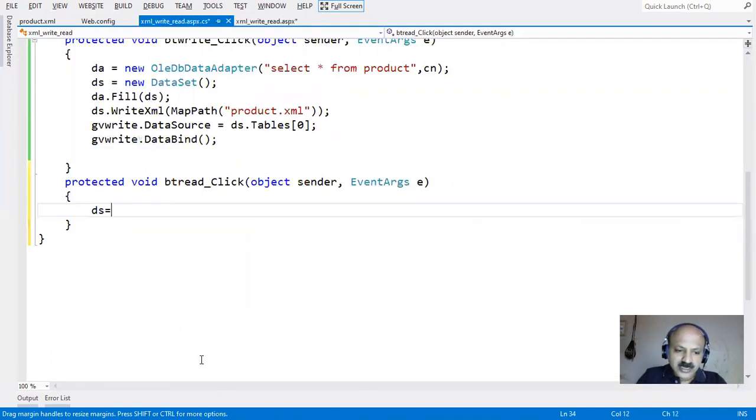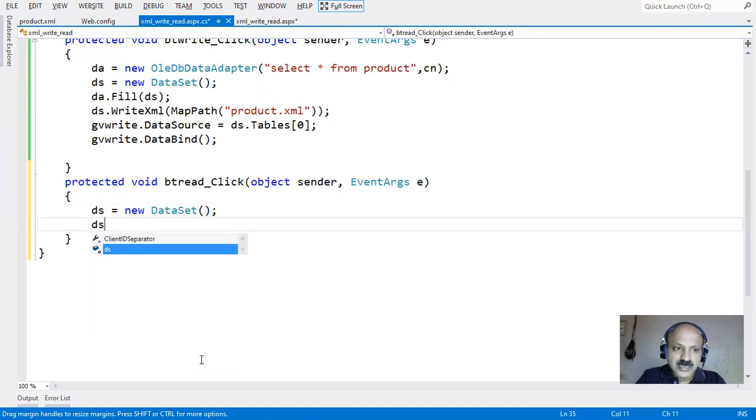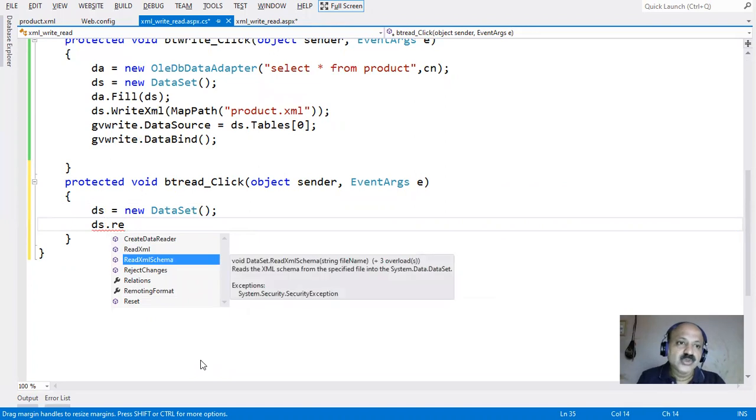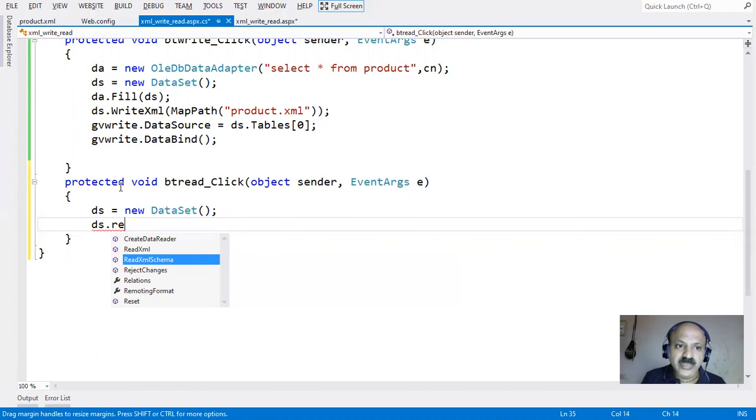So here directly we cannot take any connection or data set; directly ReadXml is there, ReadXml and ReadXmlSchema. Here you can use the WriteXml, and here you can only use the ReadXml. Here you can use WriteXmlSchema, and then you can use ReadXmlSchema. So the appropriate pair you have to take.